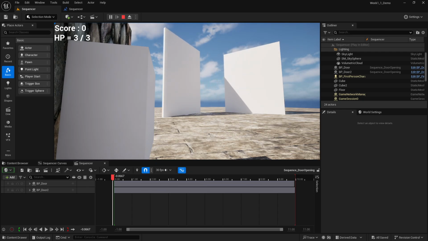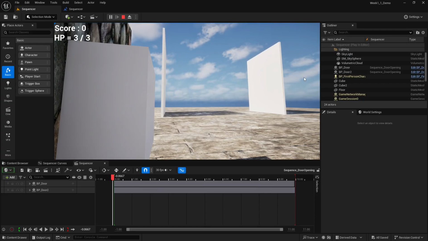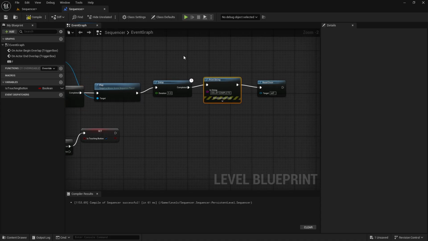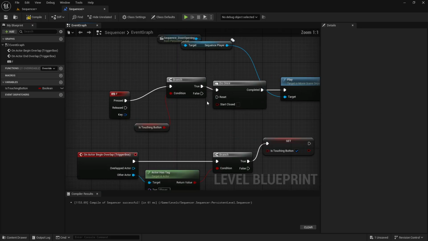I'm not too sure what's wrong with my Unreal. When you guys try it, this should work just fine. I think my computer is just a bit laggy. But again, you can see that that's what this do once does. It just runs the thing once until we run this reset function. We don't need this for my door. I just wanted to illustrate that point.